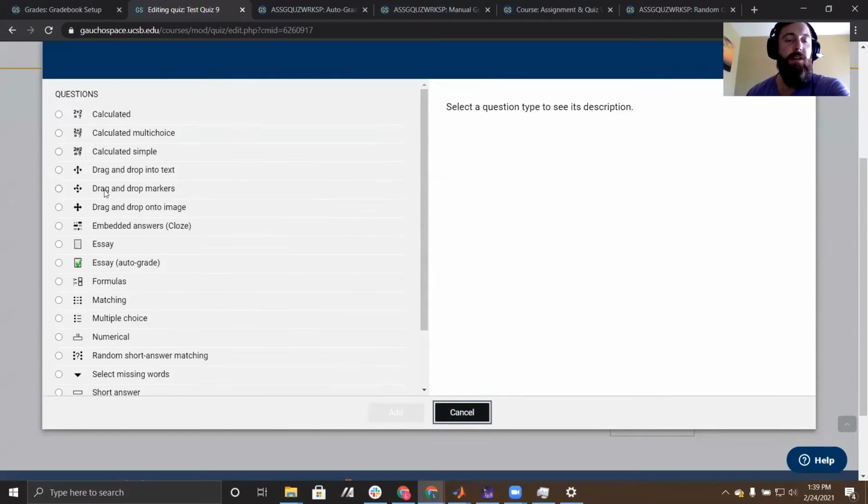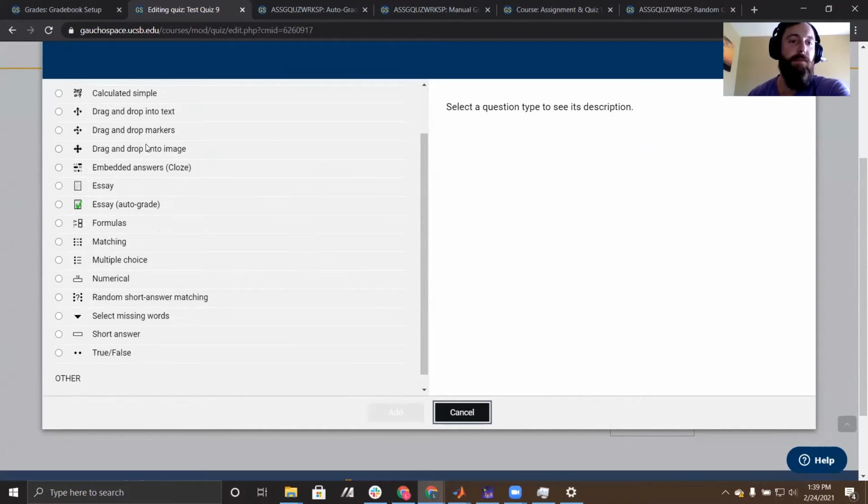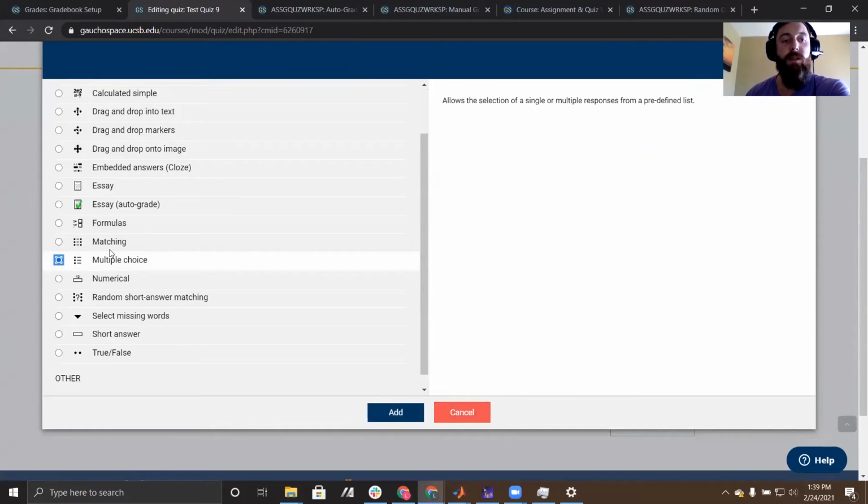You'll be given a wide option of different kinds of question types. So GauchoSpace has a ton of different options here. The majority of them are automatically graded. So you can do calculated, drag and drop onto images, matching, numeric, short answer, true, false, etc. Multiple choice is one of the most common ones. And then essay is also pretty common.